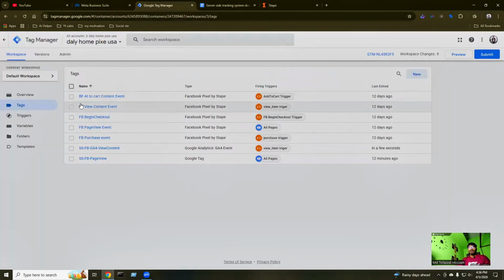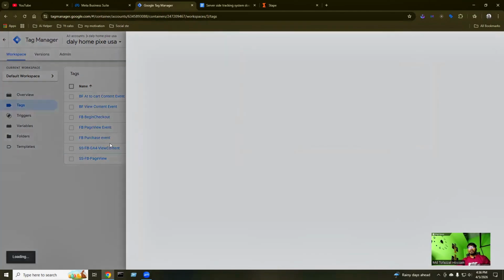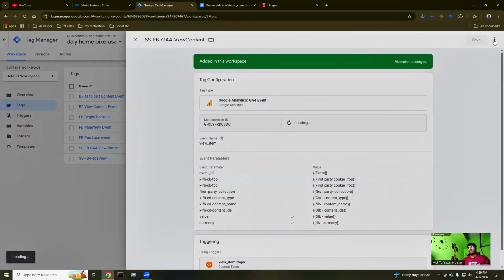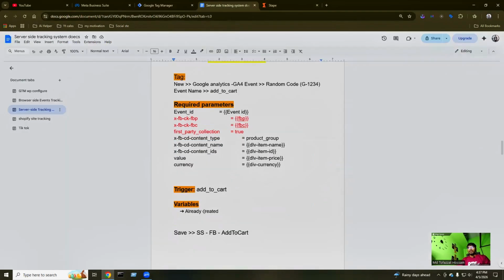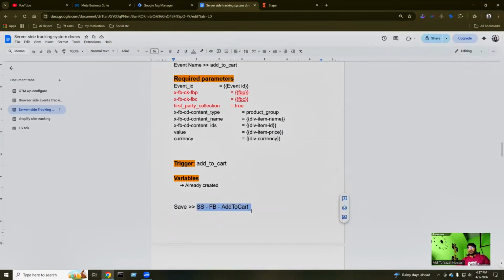So go to your server side, view content. I'm going to enter this one and copy. Okay, press the three dots. You can find your three dots in the above right corner. Press three dots and click copy. And look, the copy of view content is copied. So I'm going to change this name into add to cart event. This one is my name.